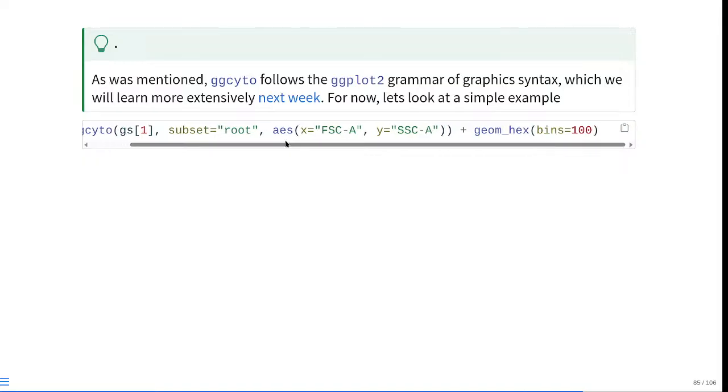Aesthetics is what aes stands for. We'll talk more about that next week with ggplot2. But basically, it defines what's on your x-axis and what's on your y-axis for a particular plot. So in this case, since I'm looking at root, I just want the forward scatter area by the side scatter area. And this first section here that's being evaluated is basically finding the data that you're actually going to be using to plot, designating what's going to be plotted.